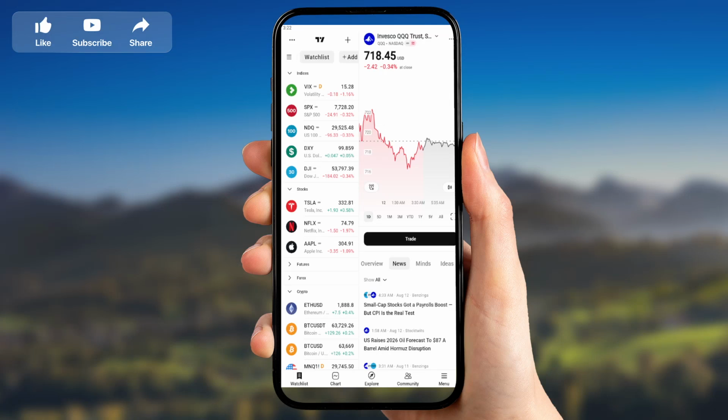In today's video, I'm going to teach you how to set time frame on TradingView Mobile. By the end, you'll know exactly how to switch between seconds, minutes, hours, and days, and how to set a custom interval so the chart matches your trading style.